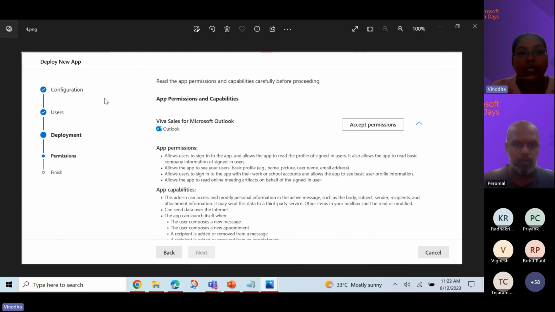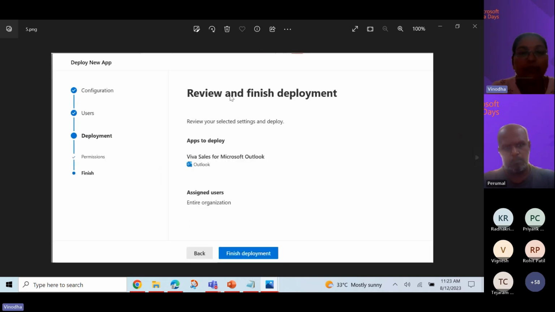In the next section, you have a permission section, and it lists all the permissions needed for the Sales Copilot to use, because that is in Outlook, the sellers can save the email using Sales Copilot in CRM. So all the activities are there. Please check through all the permissions and click Accept permissions. After accepting these permissions, it's the final step. You can review all the settings here and click Finish deployment.